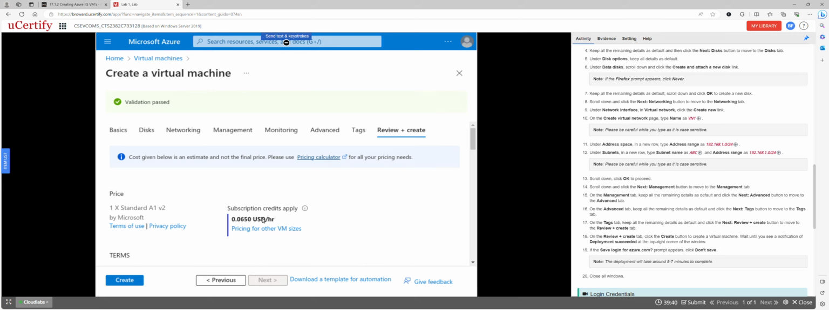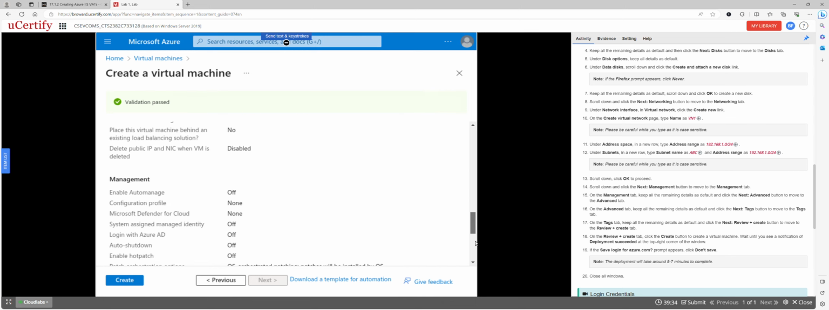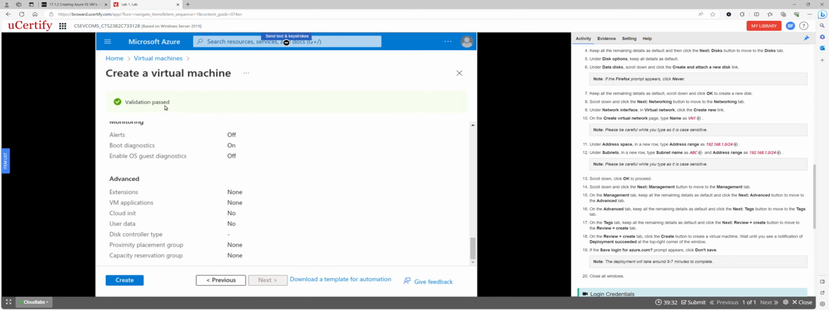It's going to cost about 7 cents an hour to run this virtual machine. Here's all the settings and pass validation. Now I can create it.